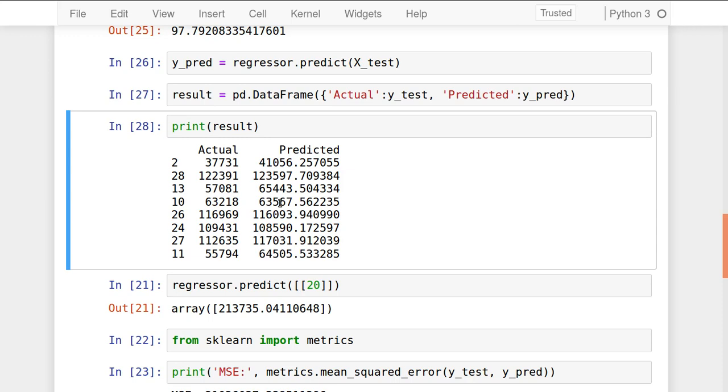Check it out. So the actual value is 37,000, for entry number 2 in that data set, and predicted by the algorithm is 41,000. Then 1,22,000 and 1,23,000. Almost they are close to each other. 57,065, it is having 8,000 difference here. 63,218 and 63,567, this is also almost close to each other. 116 and 116, yes, we are almost getting the correct output from linear regression.